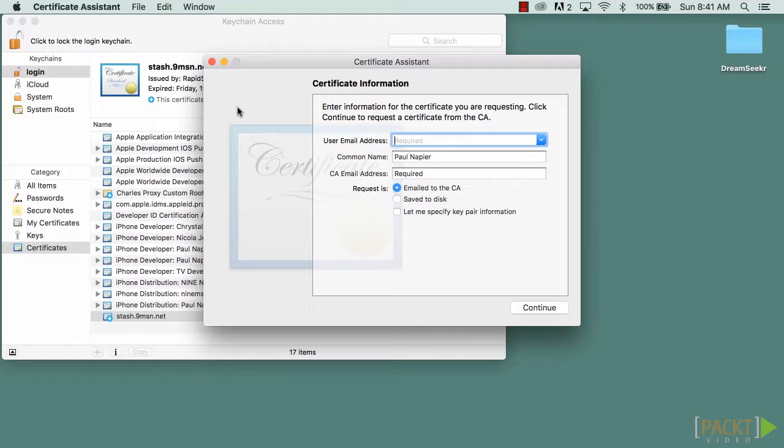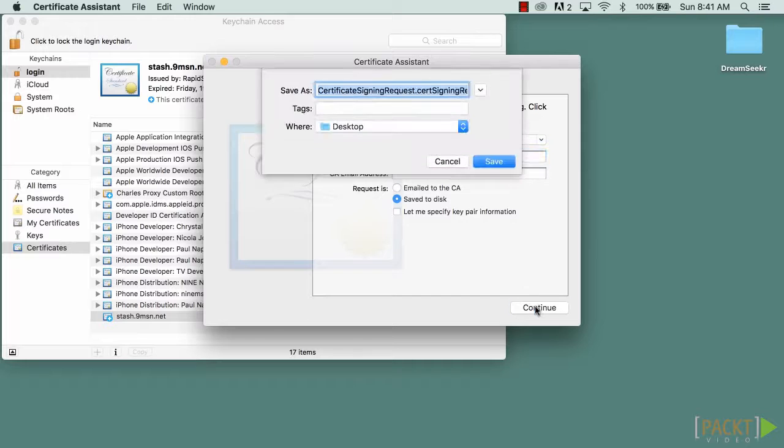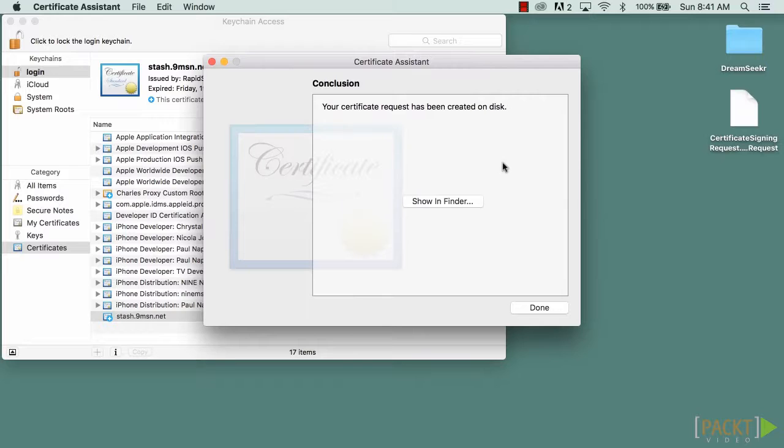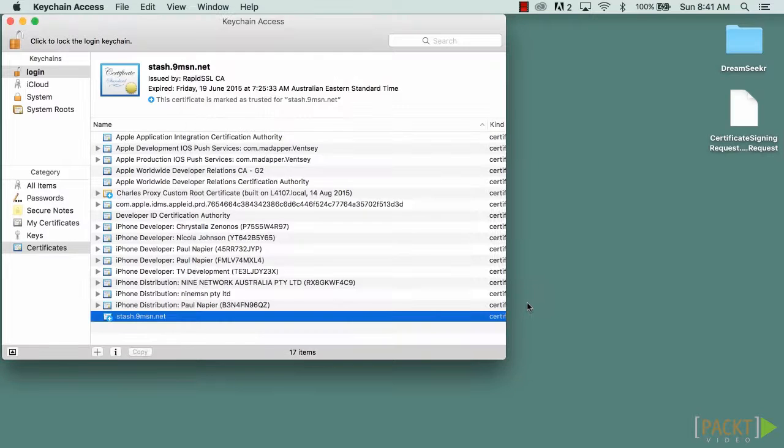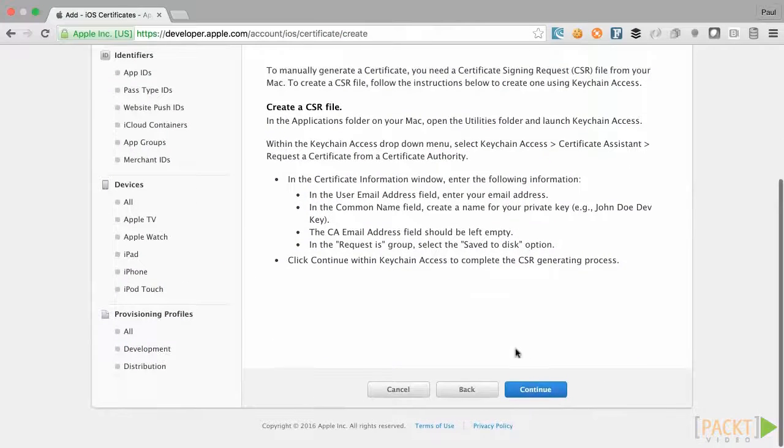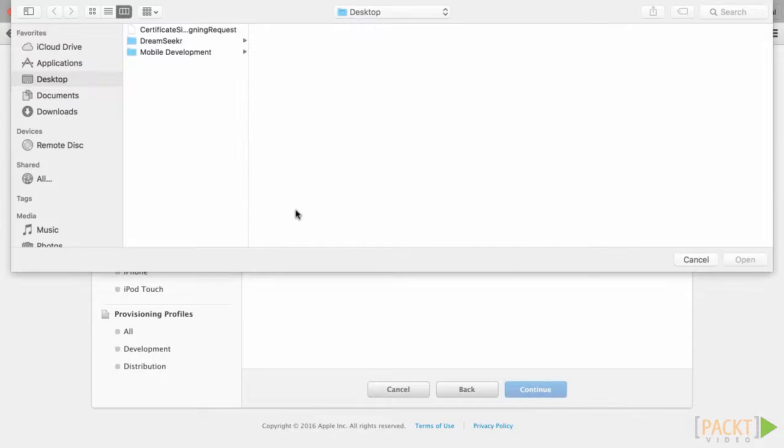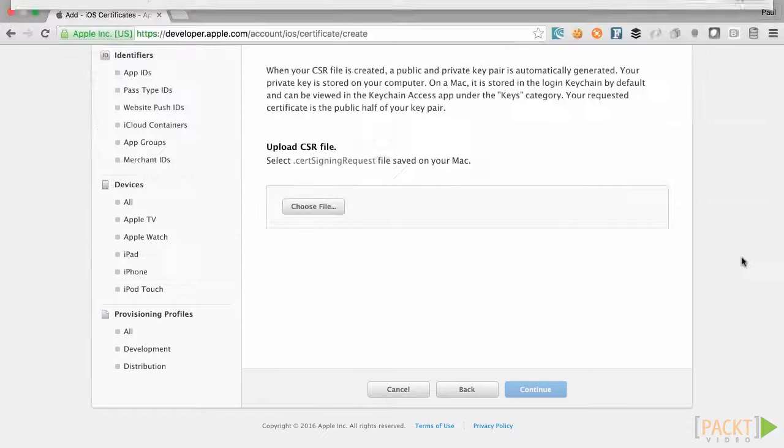So here, I'm going to put paul.napier@madapper.co.uk. I'll leave my common name as Paul Napier, and I'll have my CA email address left blank. Then I'll click Save to Disk, and click Continue. And I'll save this to the desktop using the same name that it gives me. Let's go back to here, and we'll click Continue. I'll choose the file that I've just created, and click Open, and then click Continue.